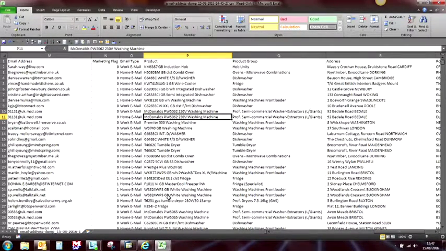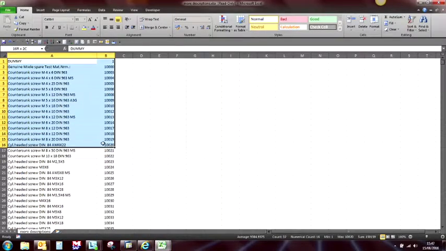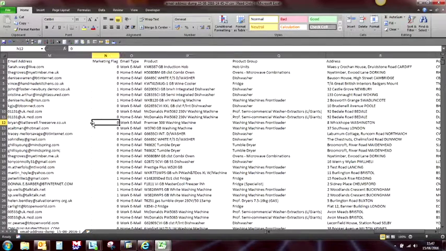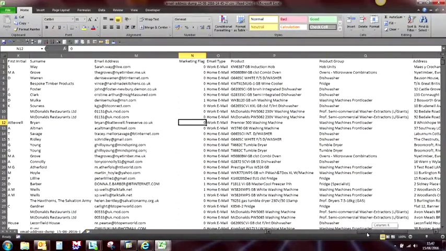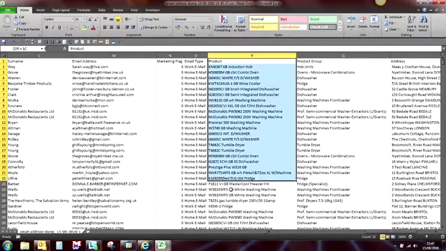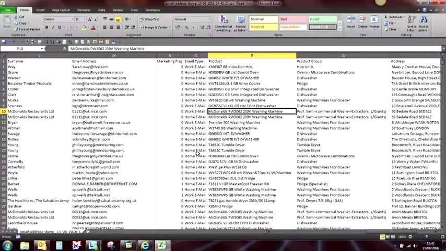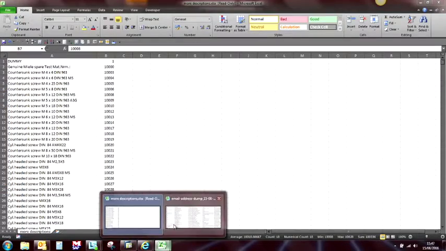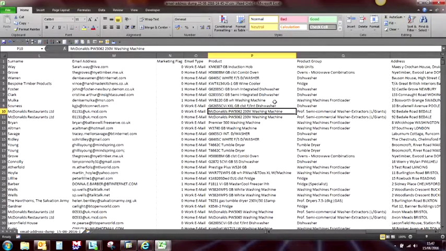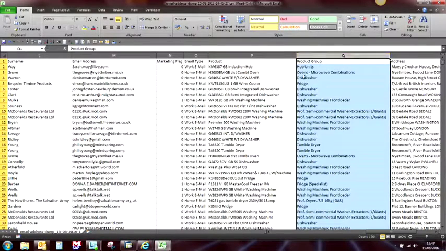Open up both files, the more descriptions and your email address dump. If you scroll over, you'll find the column with the product descriptions in here. This is what we're going to be looking up in the more descriptions and pulling in the material numbers into the email address dump. So you want to insert a column between P and Q.